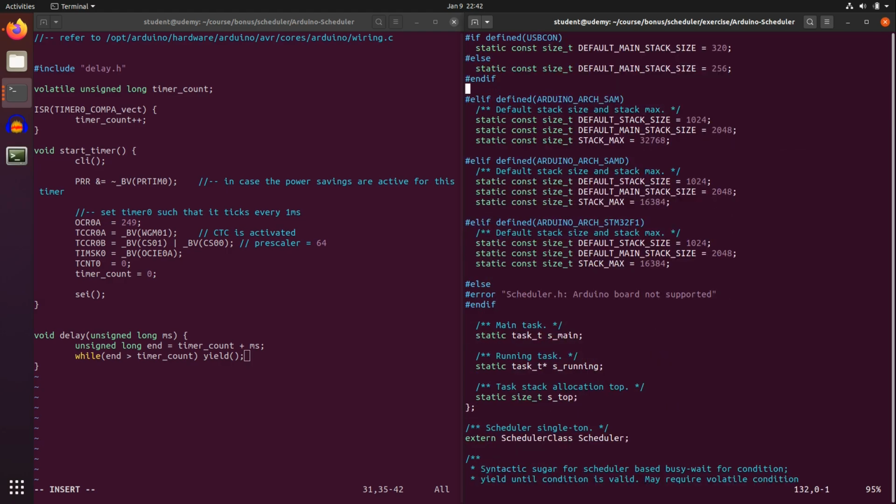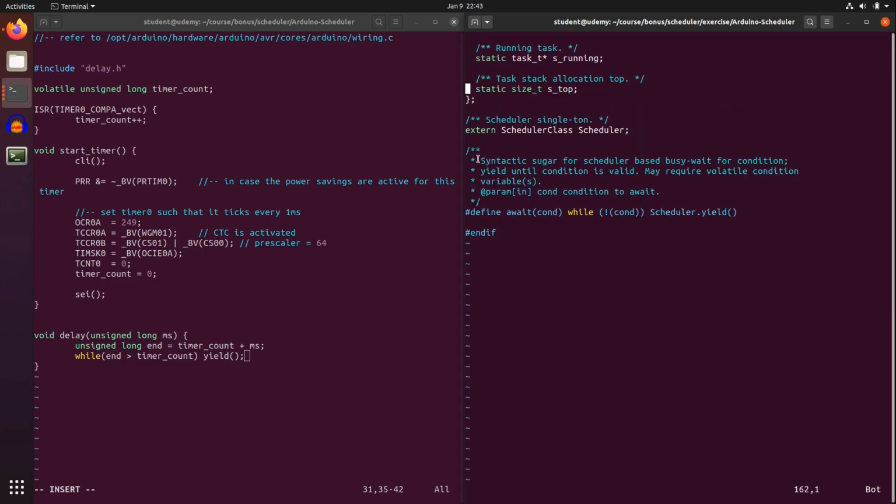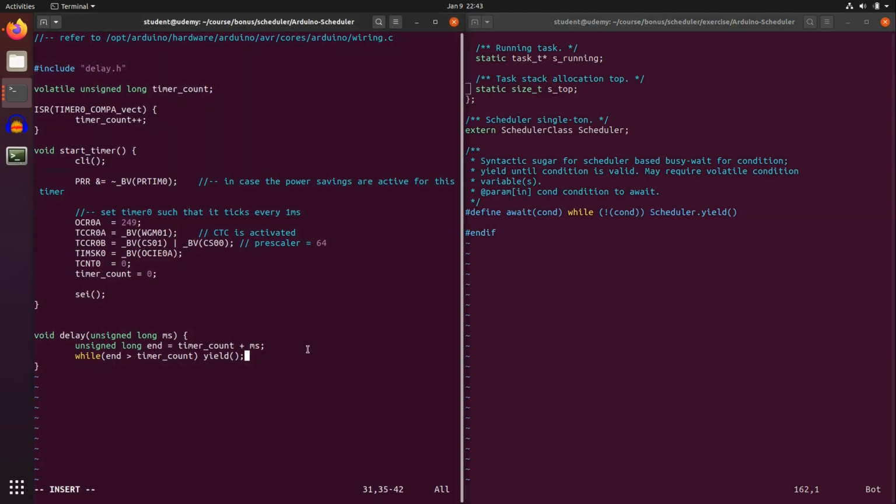Because when I went to the header file, I observed that there is an await define. It is basically syntactic sugar, which makes it easier to write programs. Instead of while with a condition and yield, you can also use await. That means we can wait for a particular condition to arrive. In the lecture we had task C waiting for the ADC to complete, and this is a condition that a task can wait for. And in our case, we await the event that end becomes smaller than timer count.